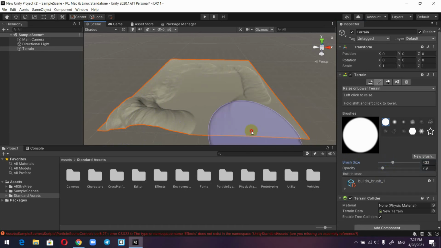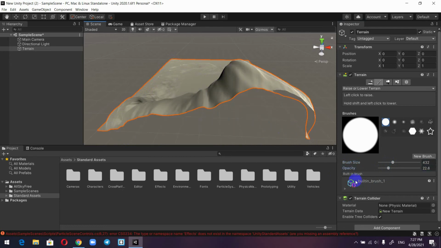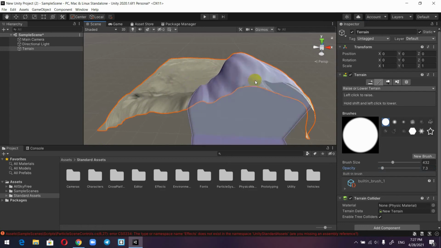We can change the size and opacity, and yes, if opacity is higher, the process will be sharper, and if you decrease it, it will be smoother.